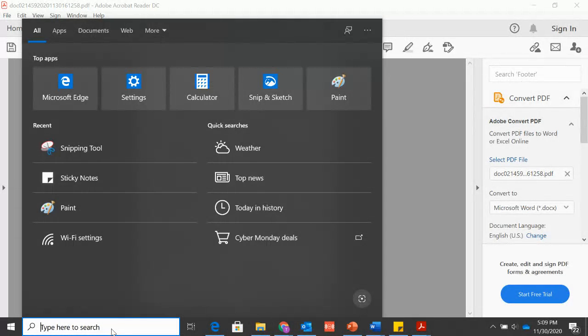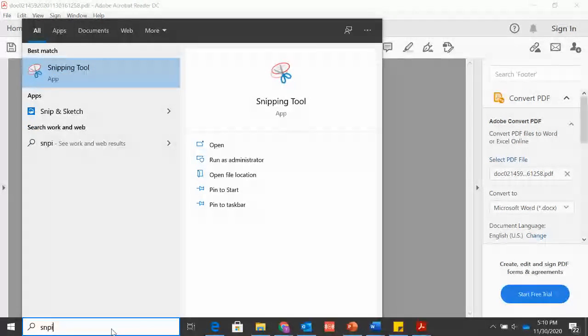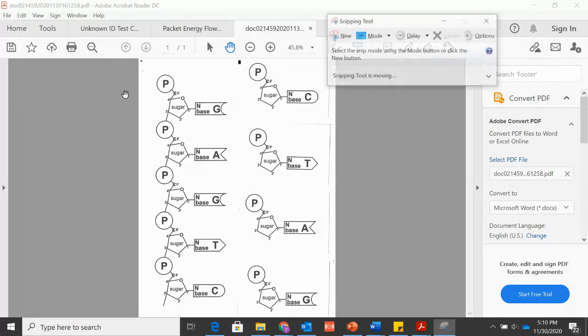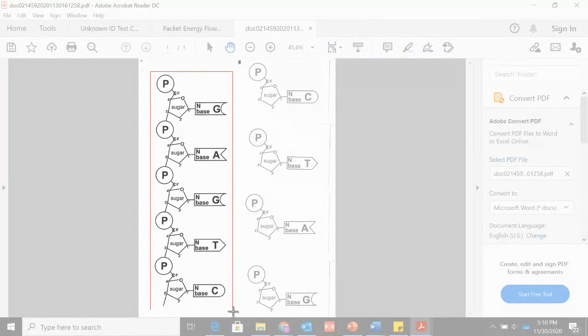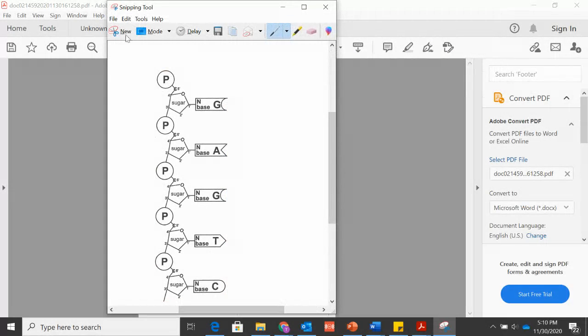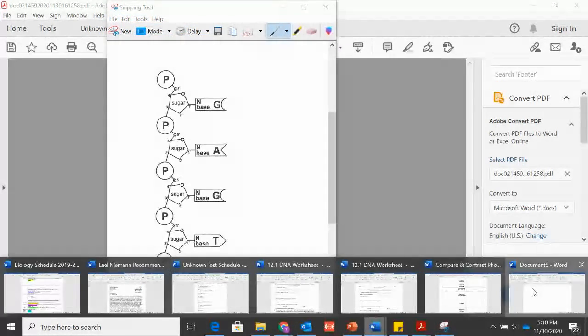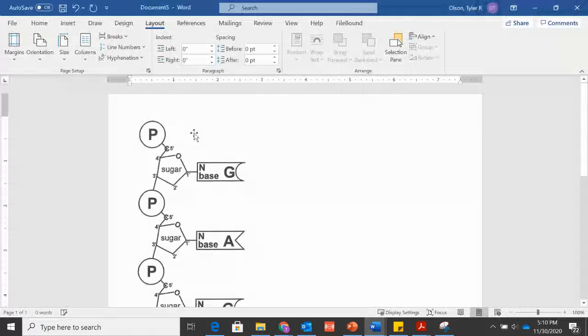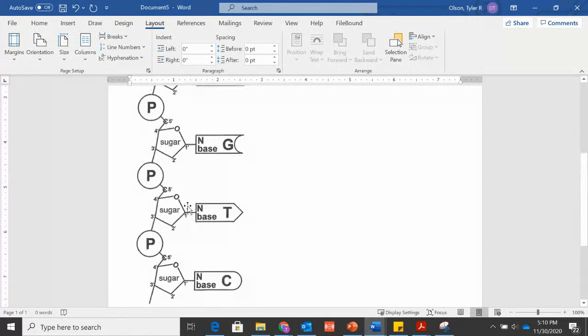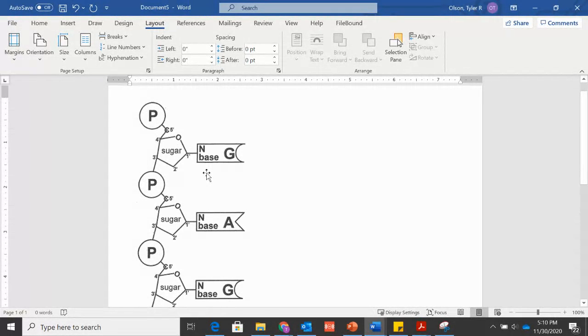So you're going to go down here, find the snipping tool, right? Type in snip, find the snipping tool. I'm going to do a new snip, and I'm just going to snip this guy right here. That's all I want is just this little guy right here. Okay, right there, perfect. Then I'm going to click edit and copy, and then I am going to paste that in a Word document. Okay, why are we pasting it in the Word doc? This is where all your drawing tools are.